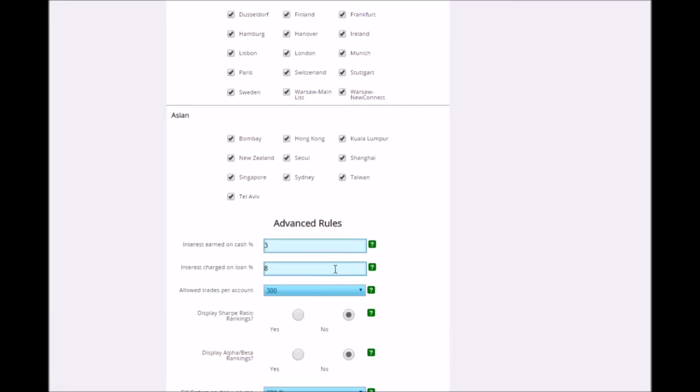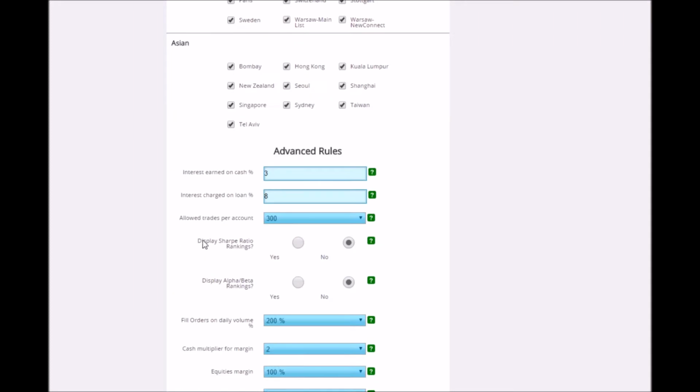We also have some a little bit more advanced rules depending on your class. For example, you can give students interest on any cash they're holding. By default, we have a 3% interest earned on any cash balances. Similarly, you can charge interest if students are borrowing any money. By default, we charge 8%, but you can configure this to however you like.